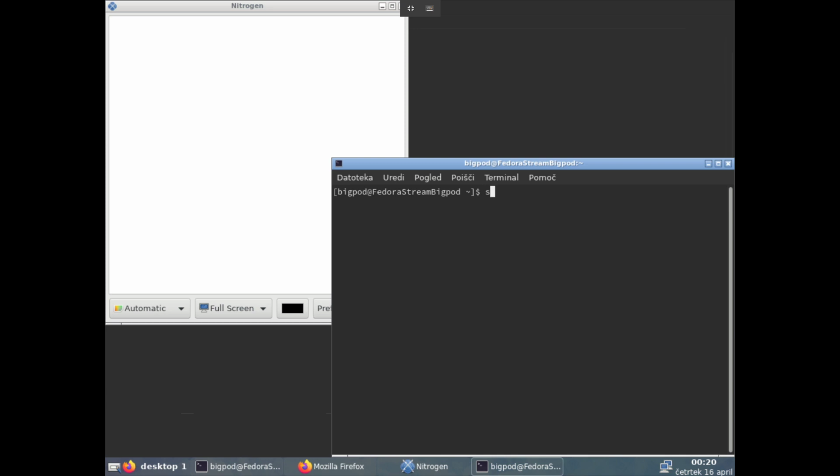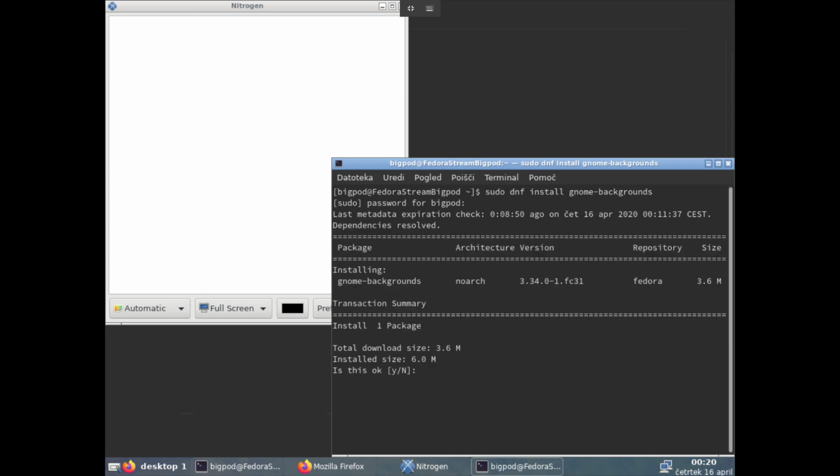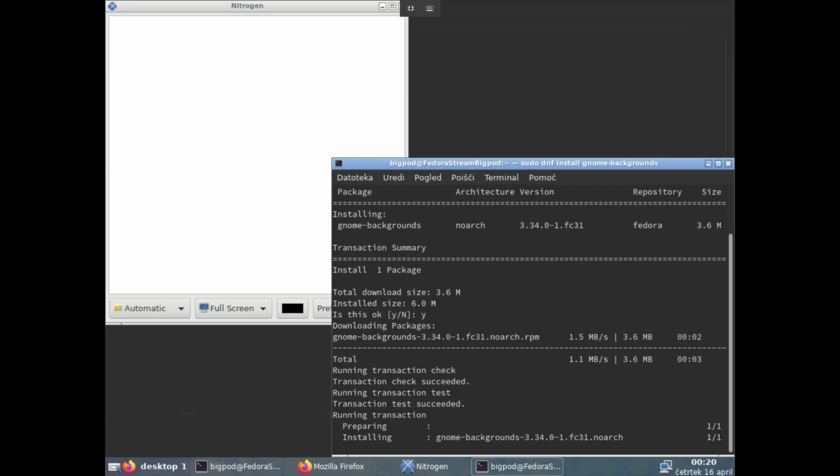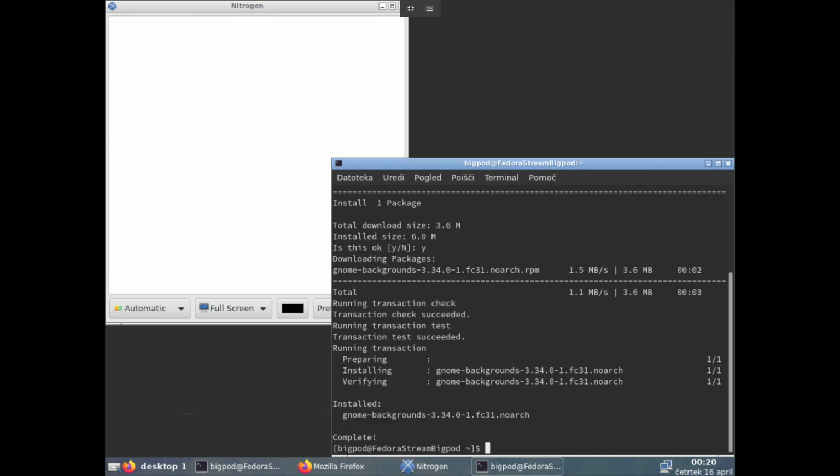So now we're gonna do sudo dnf install, I believe it's GNOME backgrounds, my personal favorite package for backgrounds, but that's the Arch name, so it could be wrong, but it's not. Yay! First time for everything. I did get something correct.